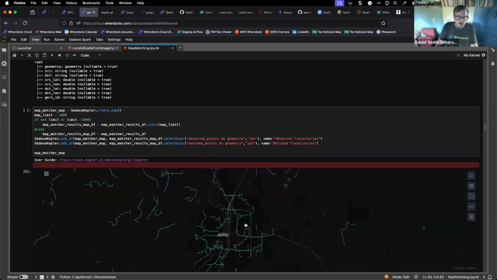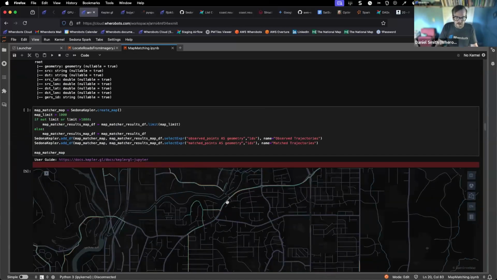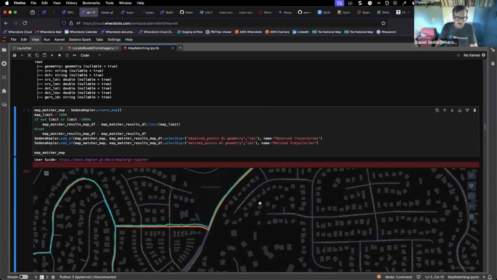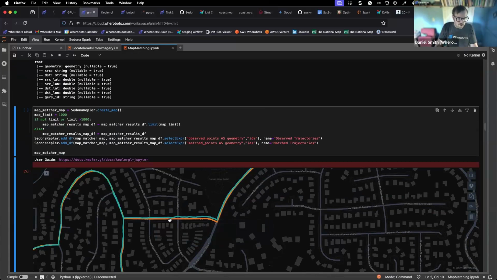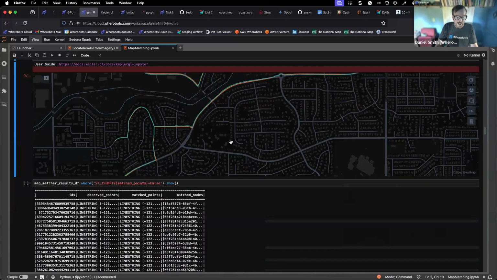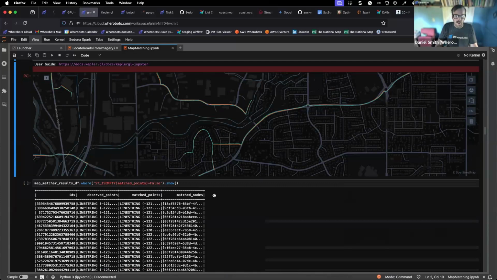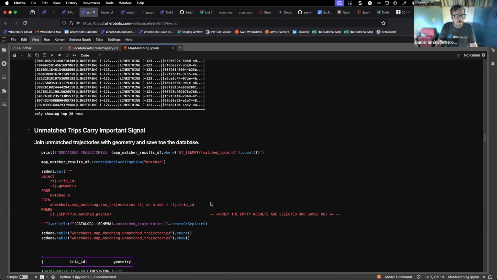Right. And again, we can zoom in here. We saw some of these before, but we have to render again. So we can see a lot of these matched trajectories here. All of these get written back out to our database. And then we start to detect the empty ones. So our map matcher returns the observed points and then an empty string if we can't match it, right?